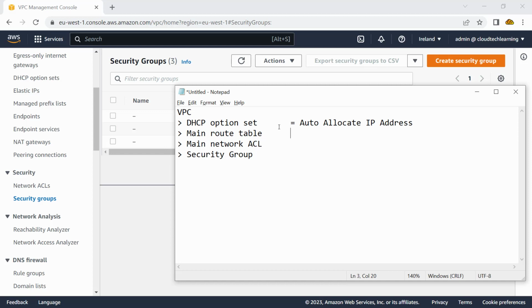Route table, basically it is a navigation for my packet, that is how they would go from point A to point B. That is defined by the route table. Network ACL is a security at subnet level. I'll explain this in detail. There would be a separate section on network ACL and security group, but it is security at subnet level. I haven't explained subnet. I'll come back to that in a minute.